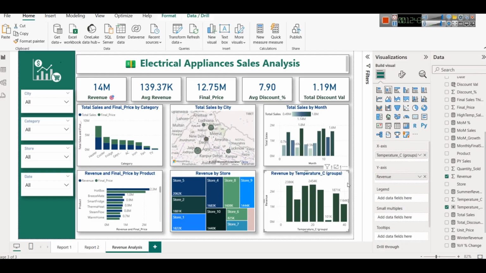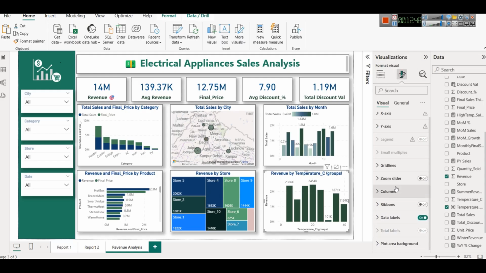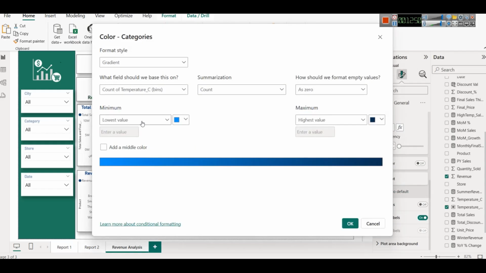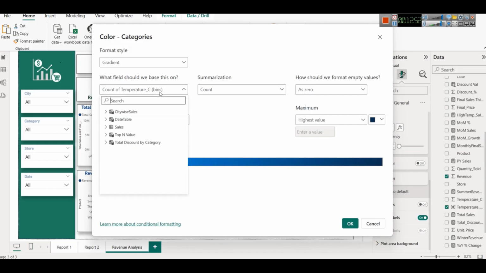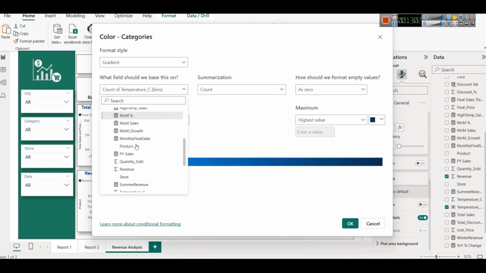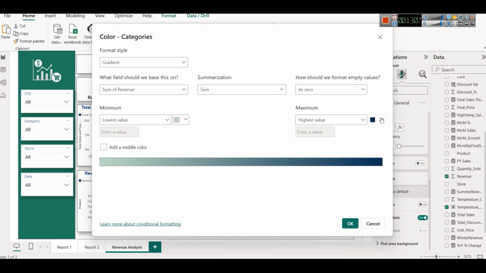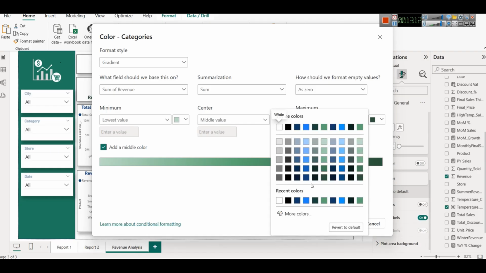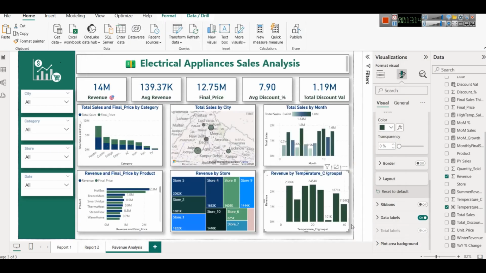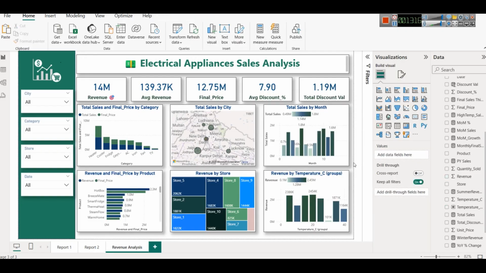And here also, if you want, we can apply the same gradient style. So we can go to columns, fx. Instead of count of temperature bins, we will base it on final revenue. Select lower value as this, higher value as this, add a middle color as this. Click OK, and now it will show the same data.